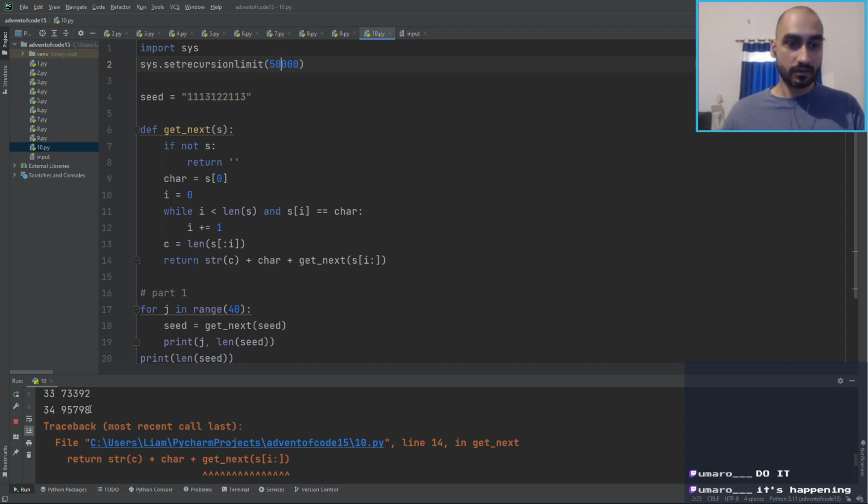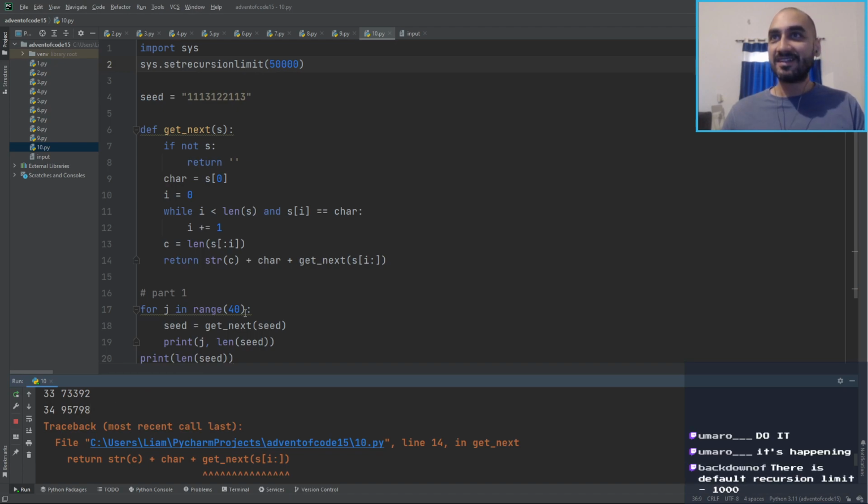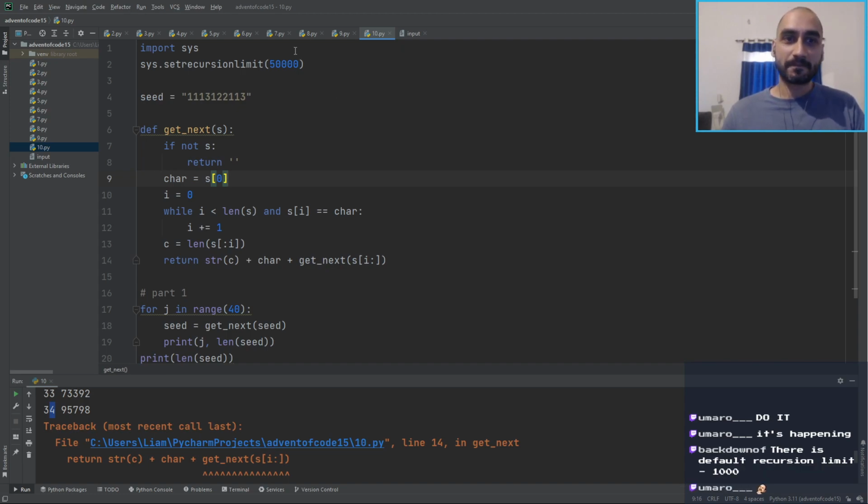Close. Computer didn't crash. There was a default recursion limit of 1,000. I've overridden that to 50,000. We got as high as 34. Where did I go when it crashed? I think I might have set it to 1 million or something when I crashed it last year. So I think we can go higher than this. Let's go 100,000.